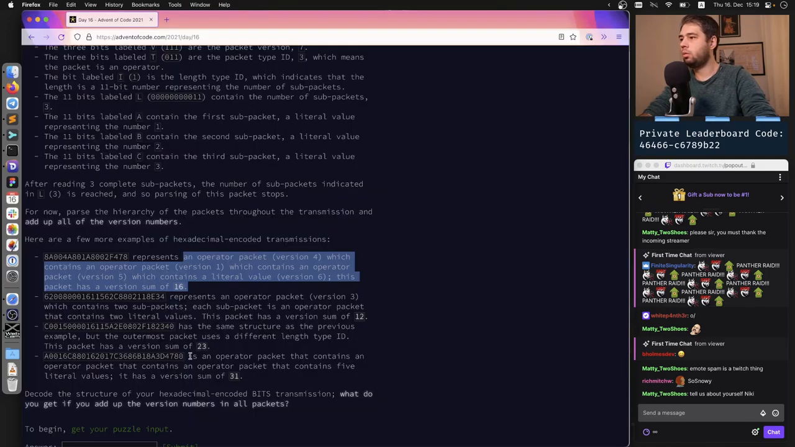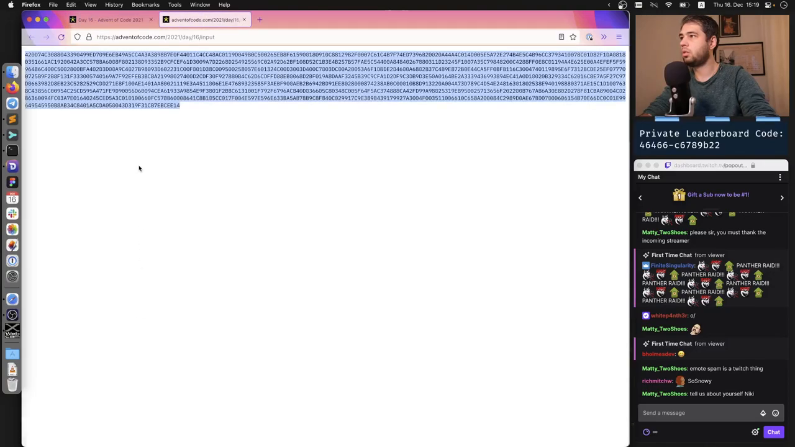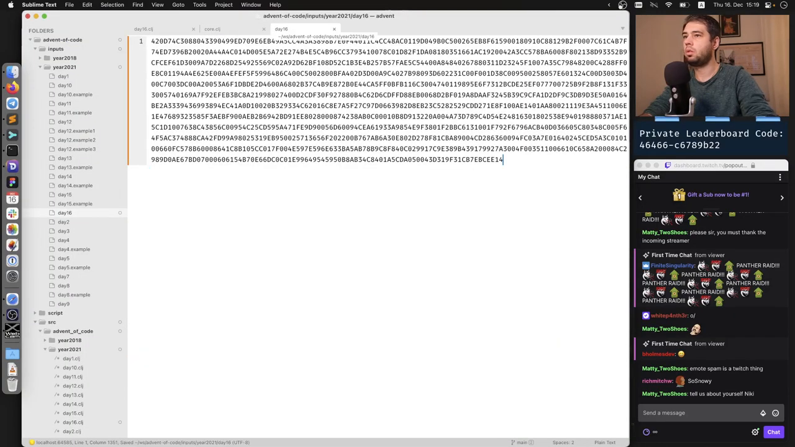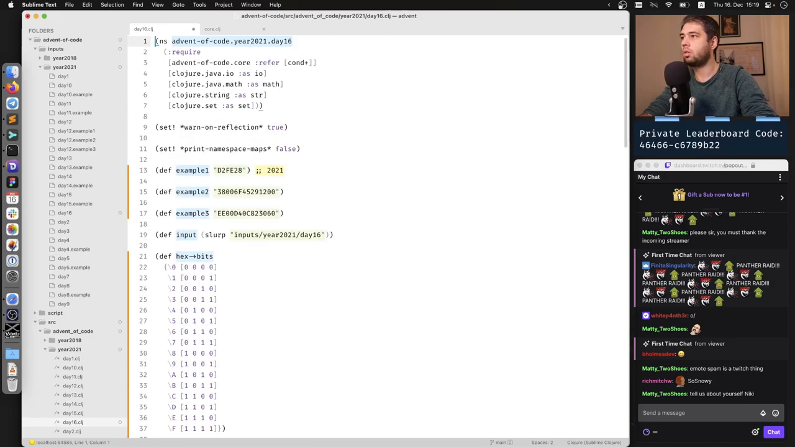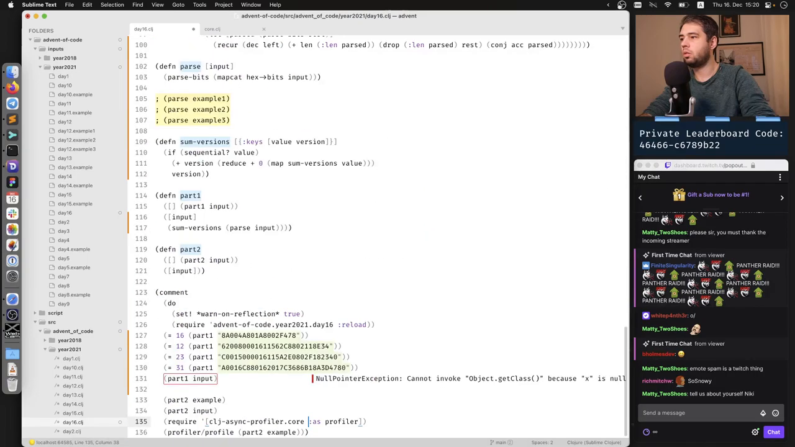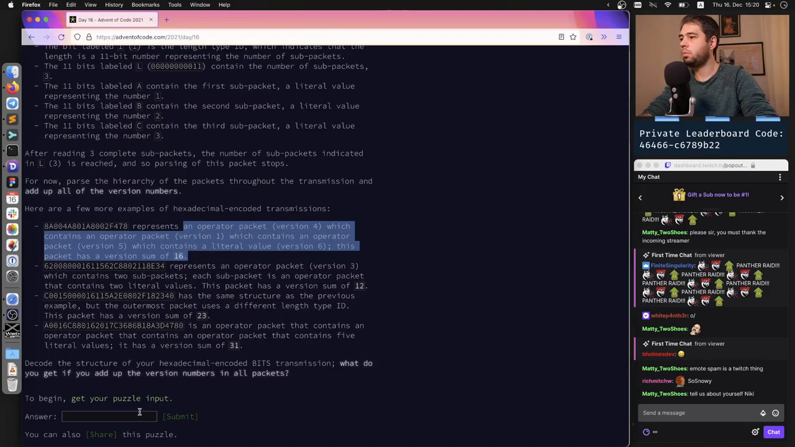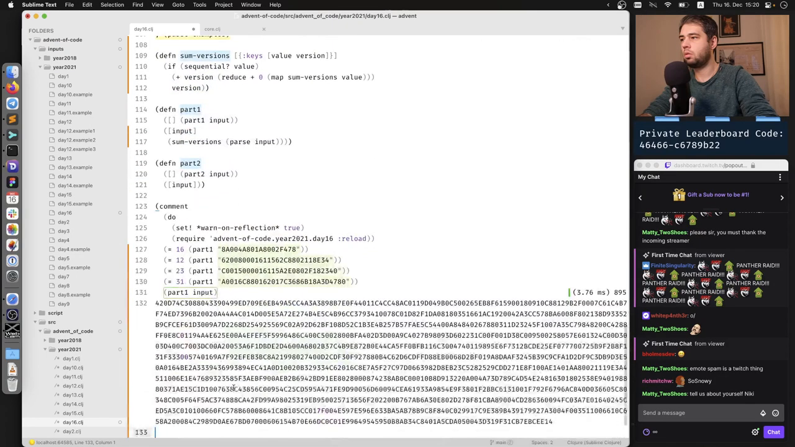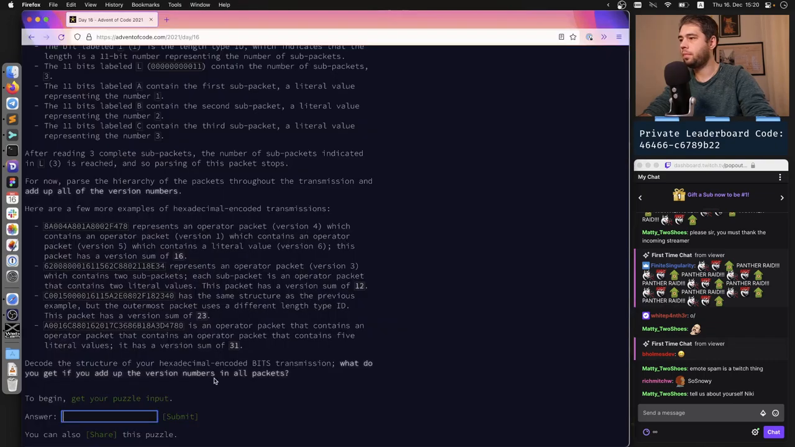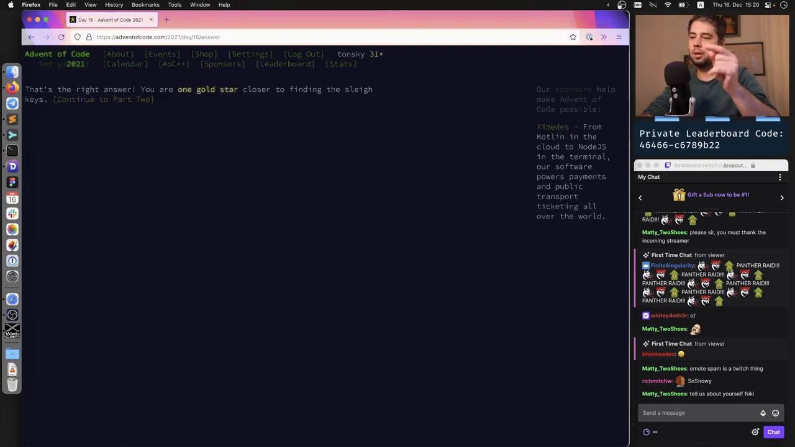Okay, this is our input. Finally, right? Part one. Input. Boom. Okay. Doesn't work. Oh yeah, I implemented in my plugin a button to copy the evaluation result to the buffer.